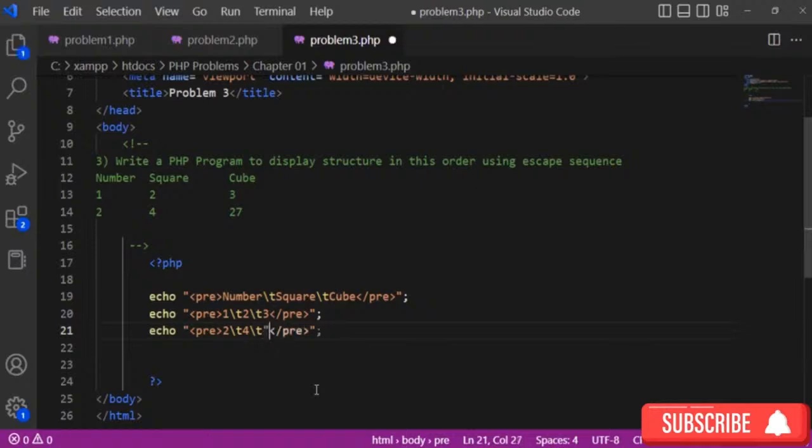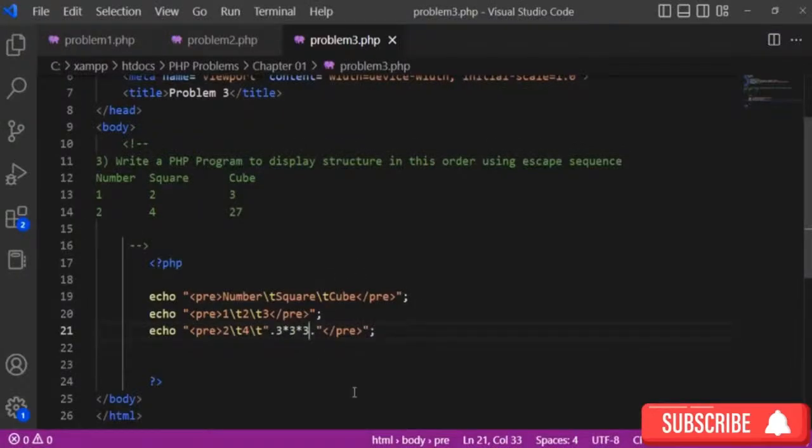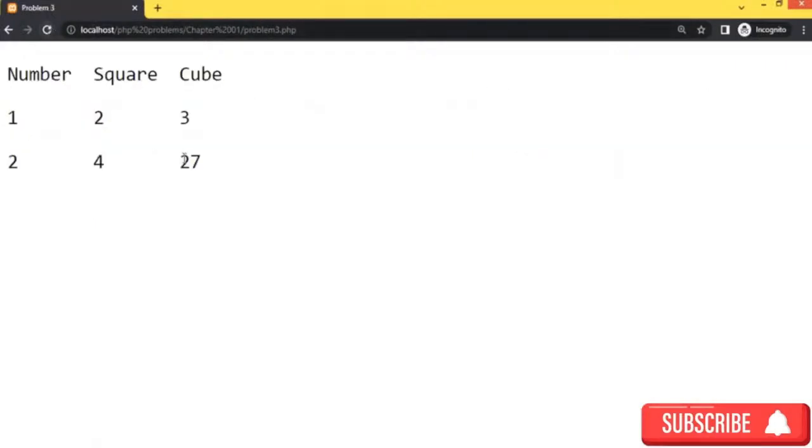Just close this one, put a concatenation symbol, 3 multiply 3 multiply again, sorry, 3. So when I refresh this one, syntax error, unexpected floating point number dot 3. So just close with a bracket. Because 27 is displaying here.